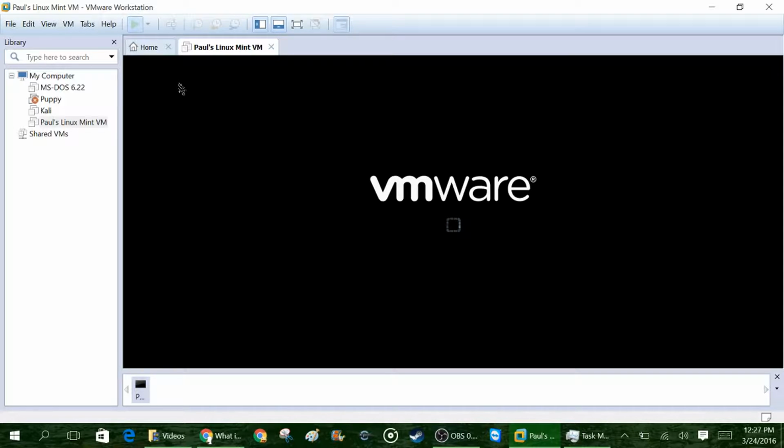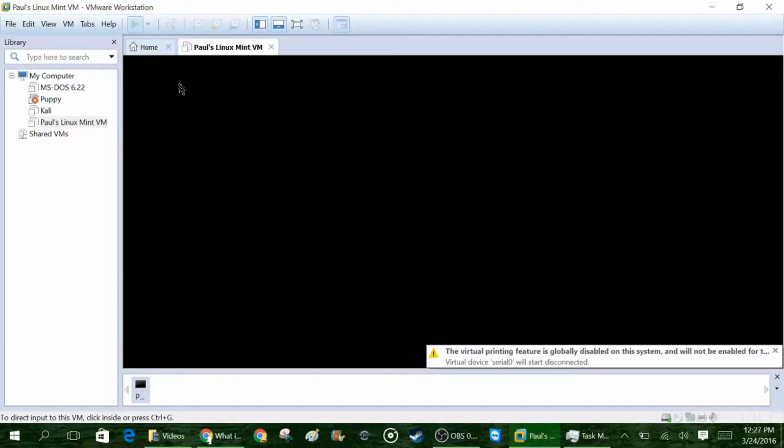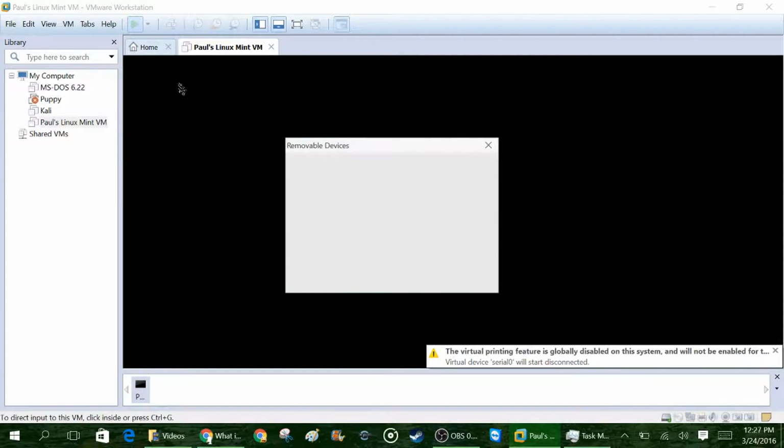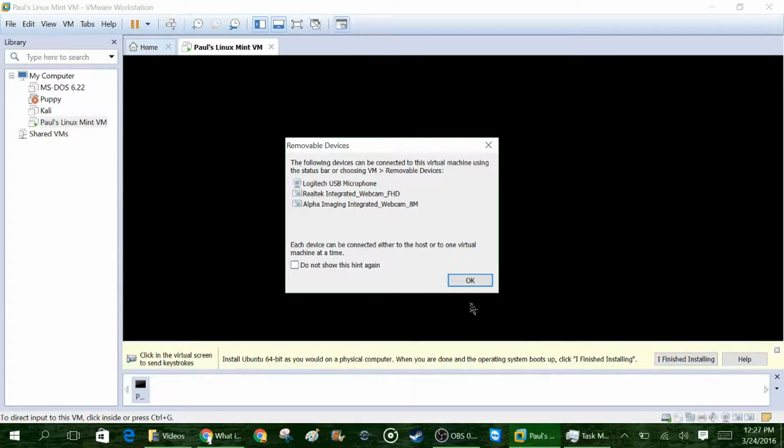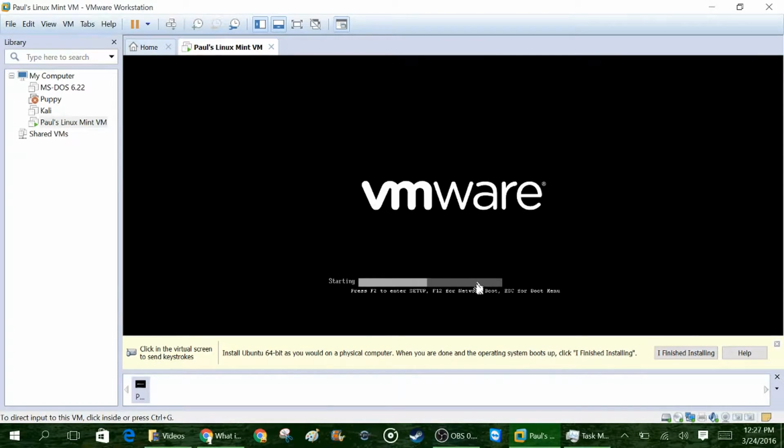And as I said, this is going to be slow because I'm trying to run other stuff too. And something like this will pop up, tell it okay. And now it's loading up like a regular PC. And you click inside of it, you can control the VM now.